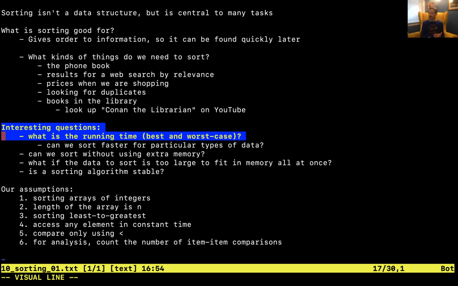So when we say best case, we mean how quickly could this algorithm sort the data if the data were, say, already sorted or nearly sorted? And in the worst case, what if the data were jumbled up massively? What's the longest it might take? And can we sort faster if we have some limitations or some restrictions on the type of data that we have, say small integers, for example, as opposed to just any integers?